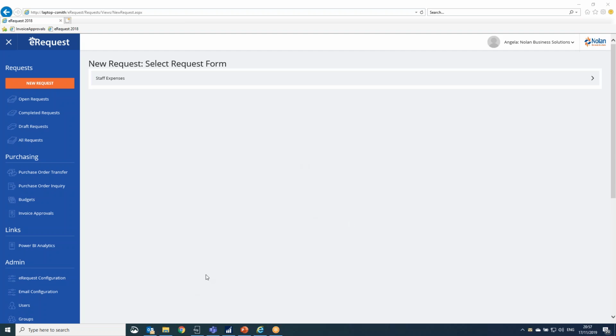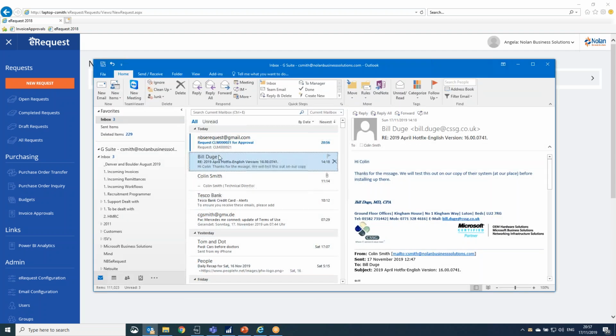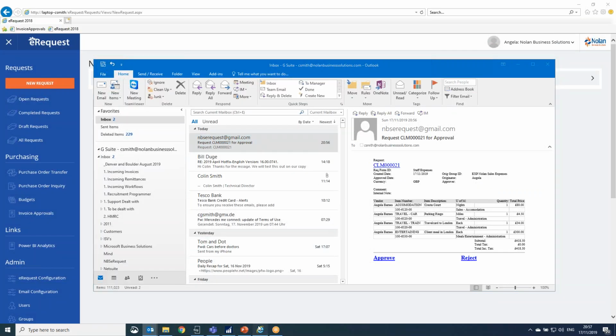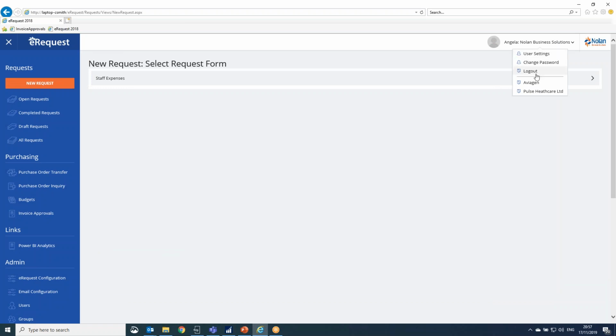If we want to look at what that email looks like, I can go into my Outlook. Here it is. I'll just click on it, and we can see it's claim 21 being put on by Angela Barnes, and the details related to that claim are sitting here. If Campbell's away from the office, by clicking on the Approve button here, it will send a message back to eRequest to say it's been approved. But for the purposes of this demonstration, I'm going to go into eRequest as Campbell to approve it.